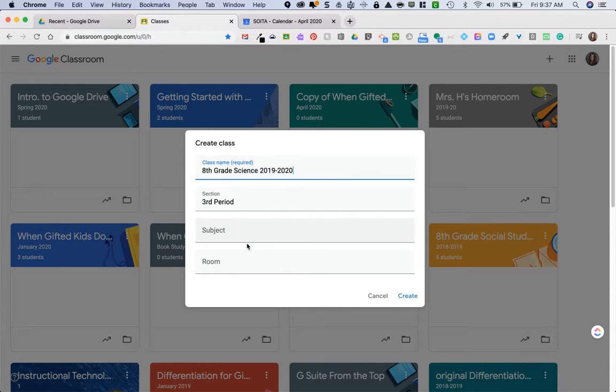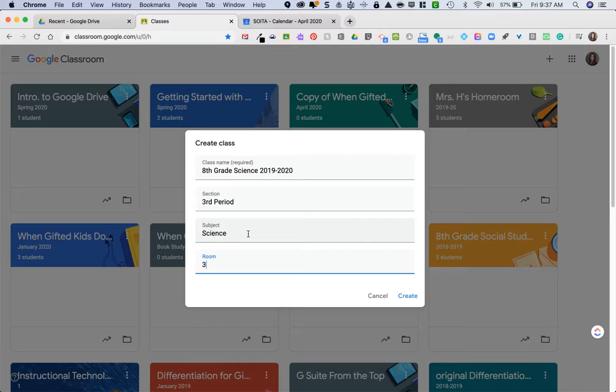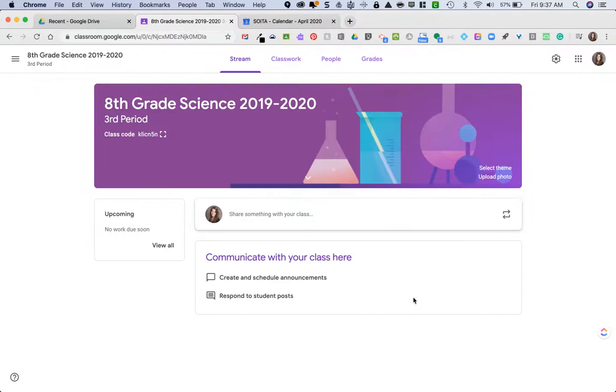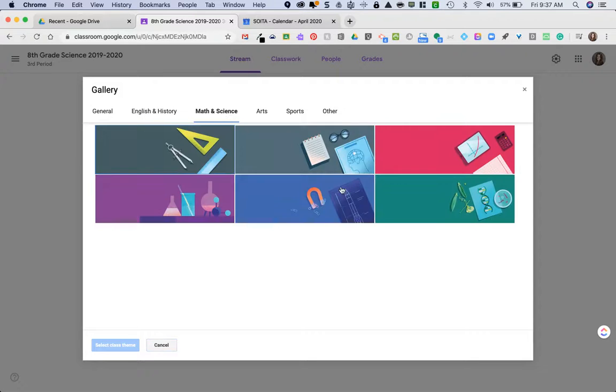You can also add the subject and the room number if you want, and we'll hit create. It takes just a minute to create those. It's going to go ahead and open that up for me as soon as it's done creating. So we can jump in, there we go. And you can see Google saw that I said this was science class, so it gave me a nice science theme. But you can always select a different theme here or upload your own photo. I think we're going to stick with this one.